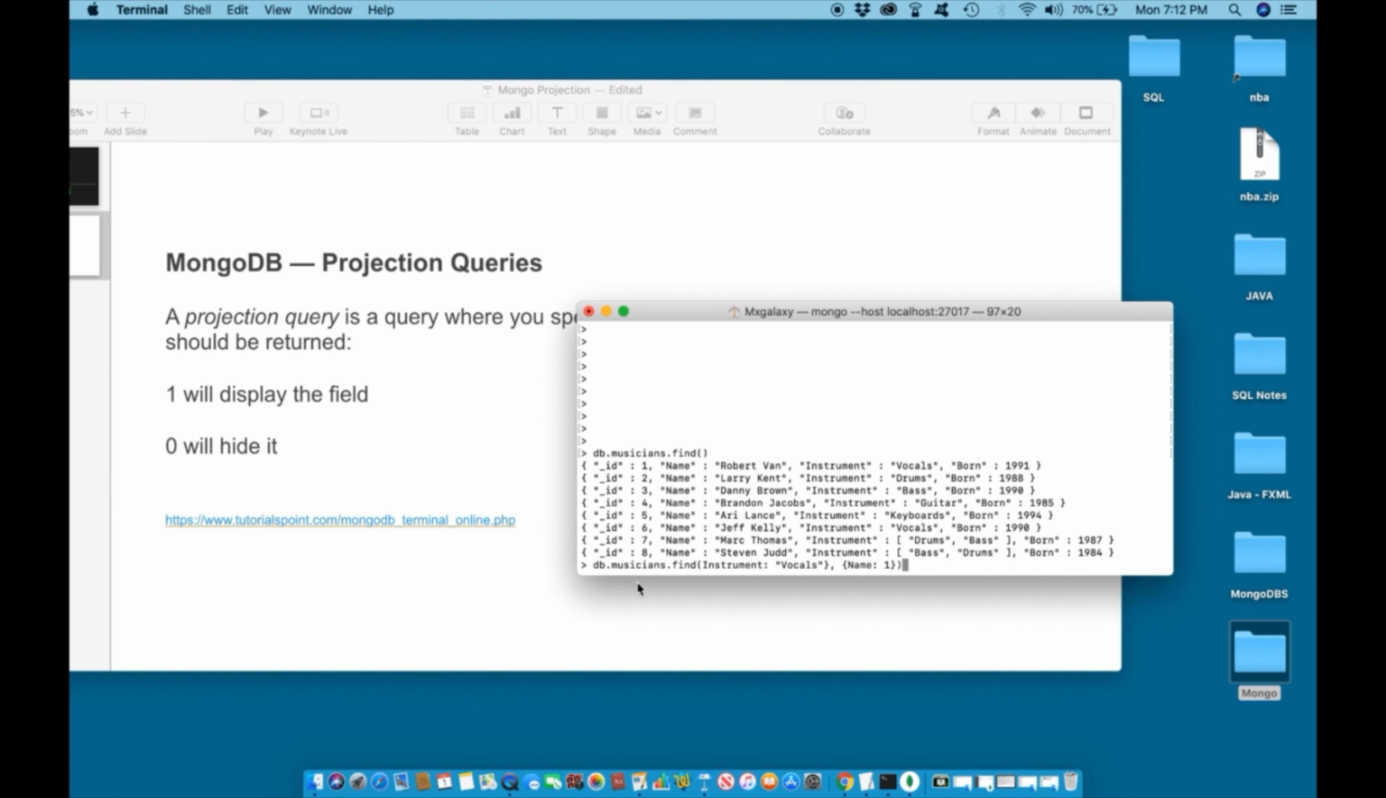Verify that everything is correct. db.musicians.find instrument vocals name 1. So what this query does, this query will scan the database. It will look for anyone in the musicians collection who has vocal skills. It will then list us the ID of that person, including their name. And that is the only 2 pieces of information it will return. We are asking the system to project the names of everyone who is a vocalist. Hit enter.